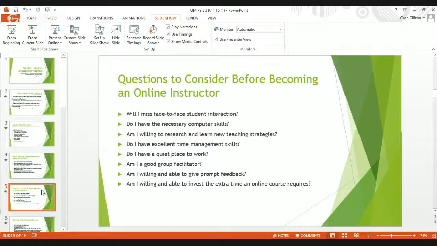You want to ask yourself, am I willing to research and learn new teaching strategies? You're going to have to come up with some creative things. You're going to have to be willing to try some things that you probably would never try in a face-to-face classroom.